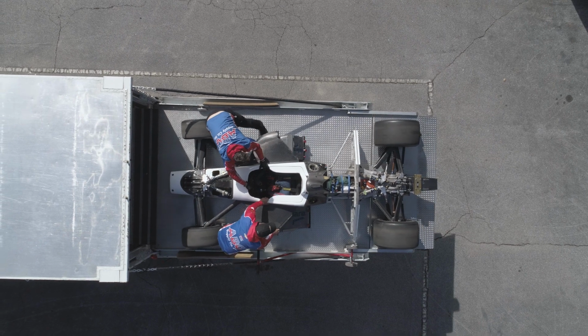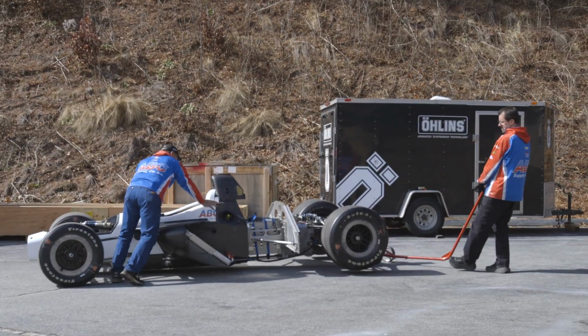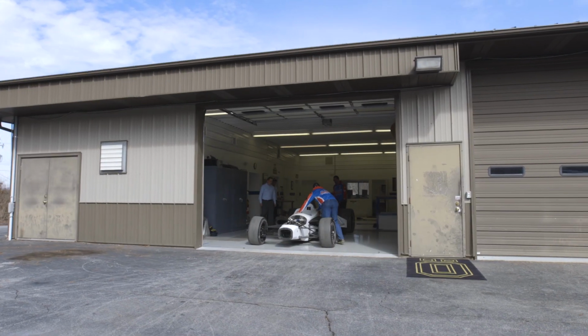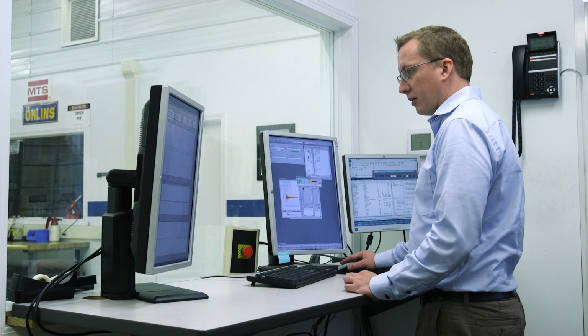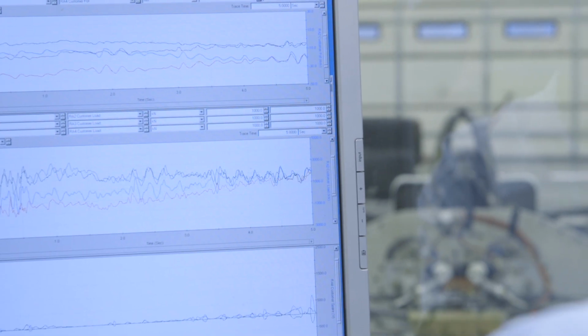Any vehicle with adjustable suspension can benefit from testing on our rig. From time attack to stock cars to open wheel formula cars. You don't have to have a bunch of engineers to interpret the data from the rig. We tailor the presentation of the results to each customer.